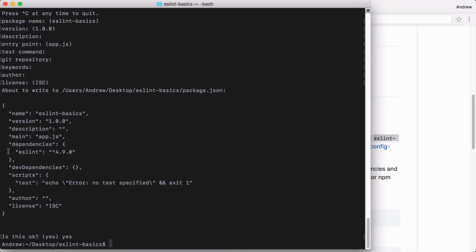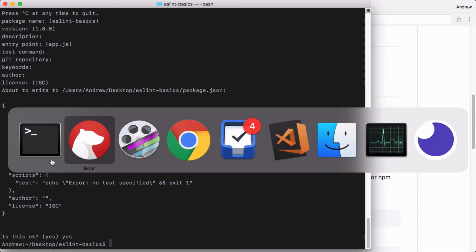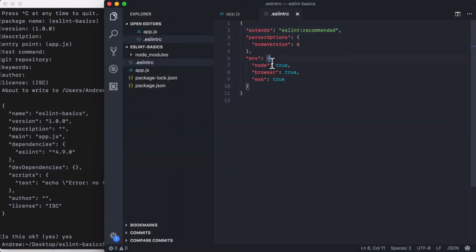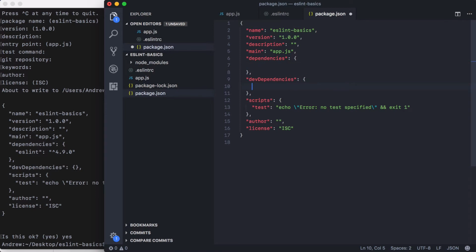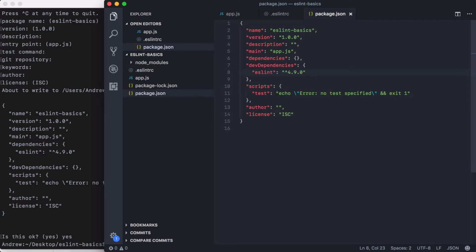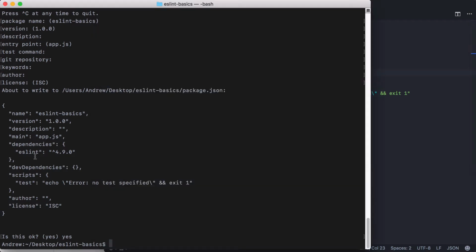We already have ESLint installed, and it's already listed as a dependency, but we actually want that as a dev dependency instead. So I'm going to manually switch that inside of Visual Studio Code real quickly. In package.json, I'm just going to take ESLint, cut it out from dependencies, and move it down below. Now we can go ahead and install all of the other things we need to use the Airbnb configuration.